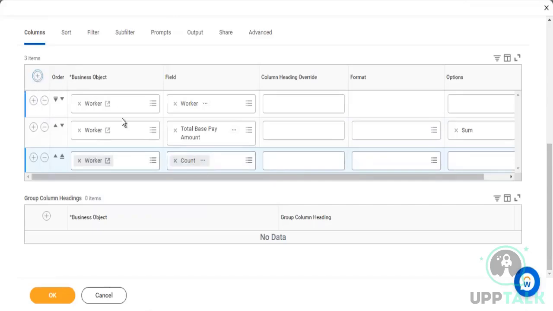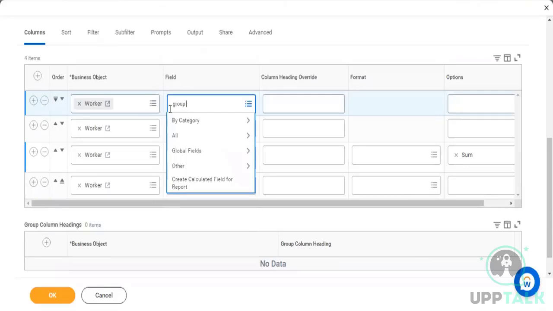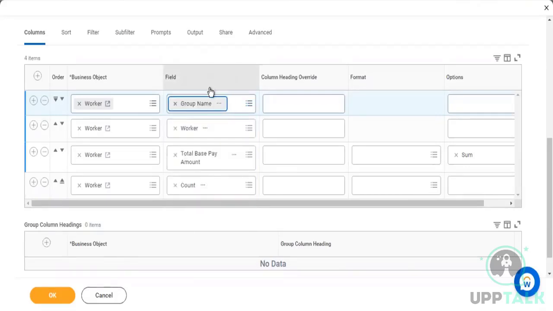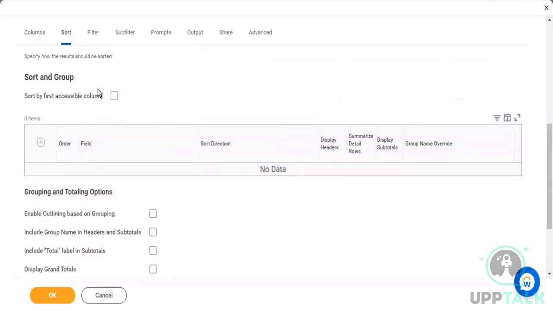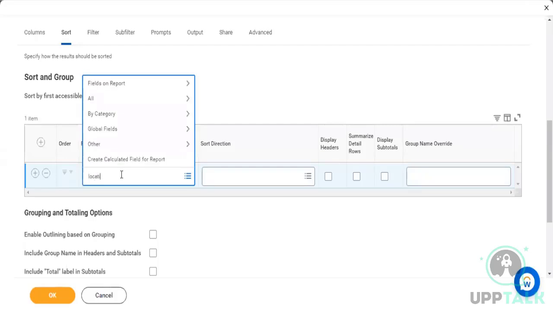So for that, I would need to add one more field because I want to group my workers, and the field is called group name. So we'll have to add this field at the top, right? So this is the field that Workday uses to group the data together. Now I'll have to do something else as well. So I'll have to go to the sort tab and I need to group my workers based on the location they belong to, right? So I'll come in here and I'll add location, right?